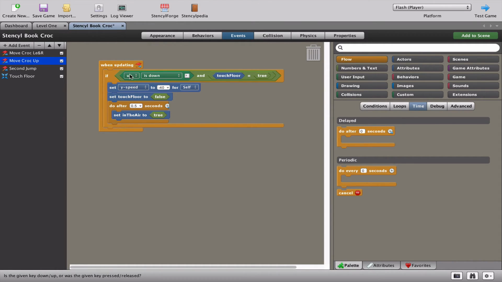So when we jump up, touch floor is obviously true because the crocodile is touching the floor. We're going to jump up minus 40. Immediately we're going to set touch floor to false. So you can't jump up with this control anymore. After half a second, we're going to set in the air to true.